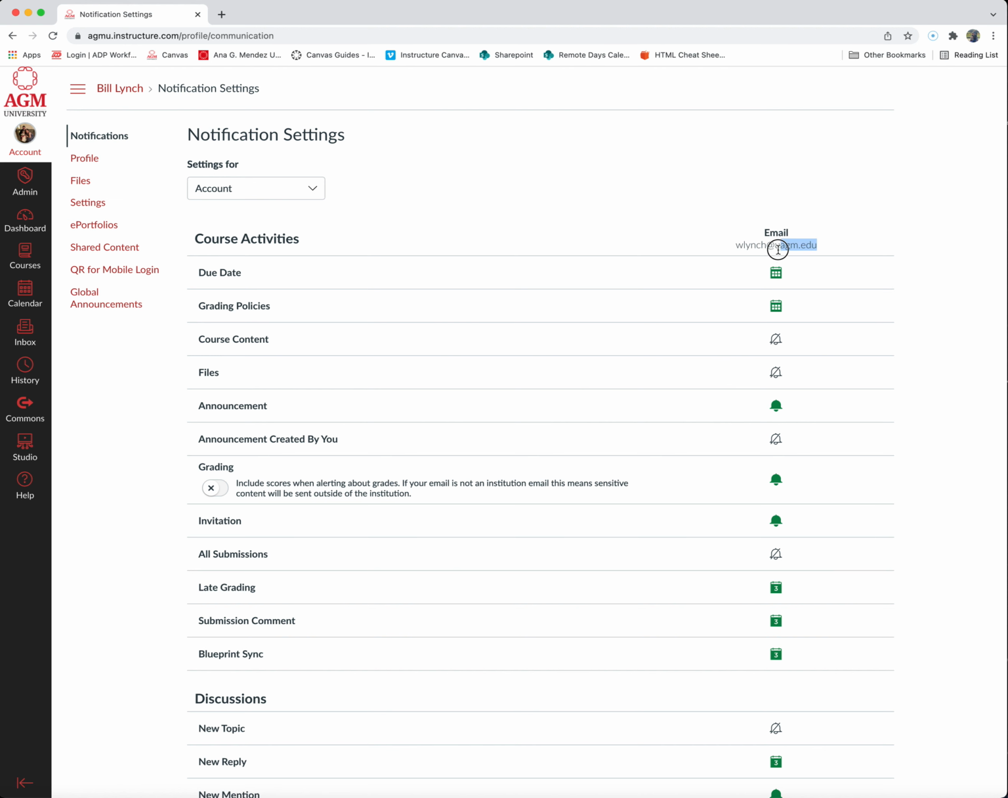And as you can see, the only registered contact method I had in settings was my university email. So that's the only identity that Canvas knows and can send notifications to.